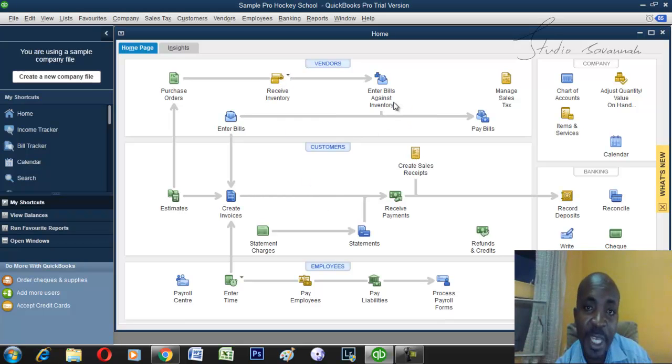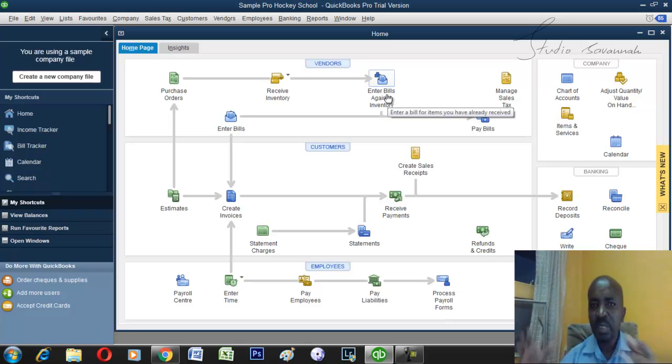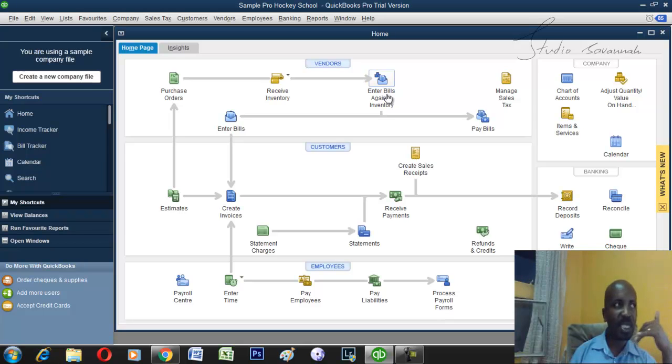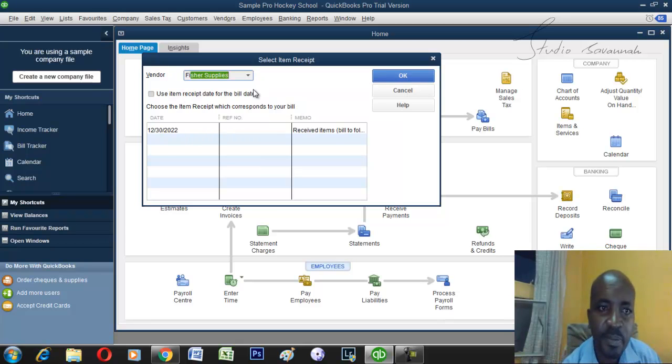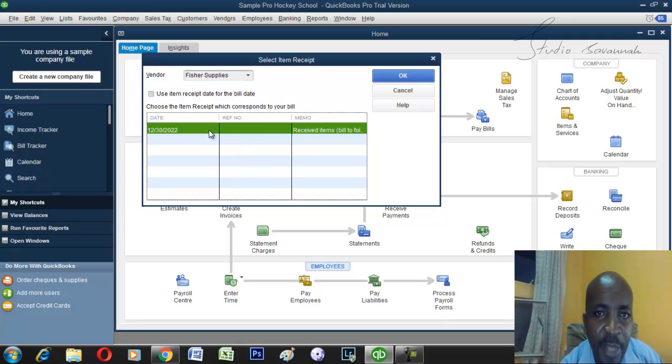But now we want to enter bills against an inventory. Remember that inventory is just quantities of goods that have come and they don't have a document. We have counted. We call our Fisher Supplies. We tell them, oh yeah, we have received 100. Can you send us your bill? Then they send the bill. We receive that bill. We remember our supplier is Fisher, and it just comes. I received items, bill to follow. You see? So we select that one, and then we say okay.